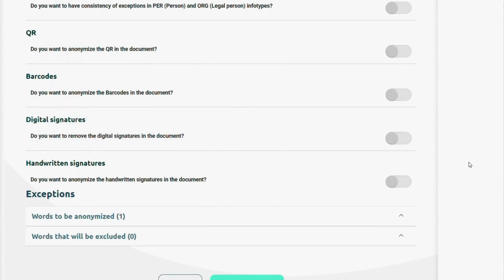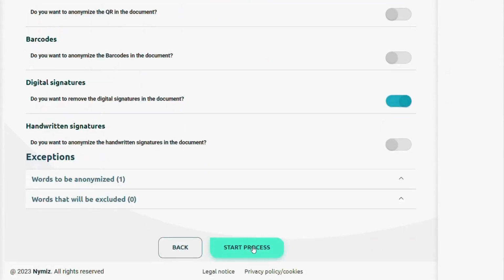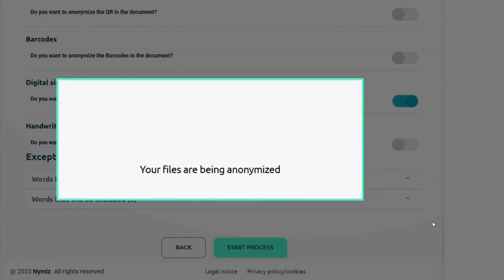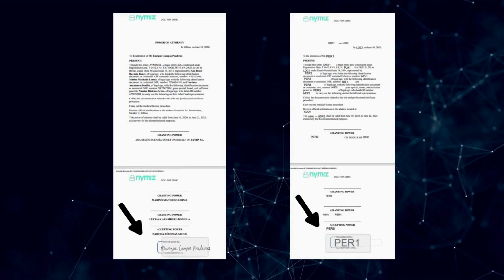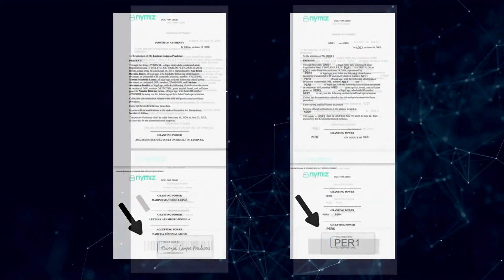Once this option is activated and the process is started, Nymiz will automatically detect digital signatures, handwritten signatures, QR codes and barcodes, removing them from the document. This functionality is available for both anonymization and pseudonymization and under all replacement methods.